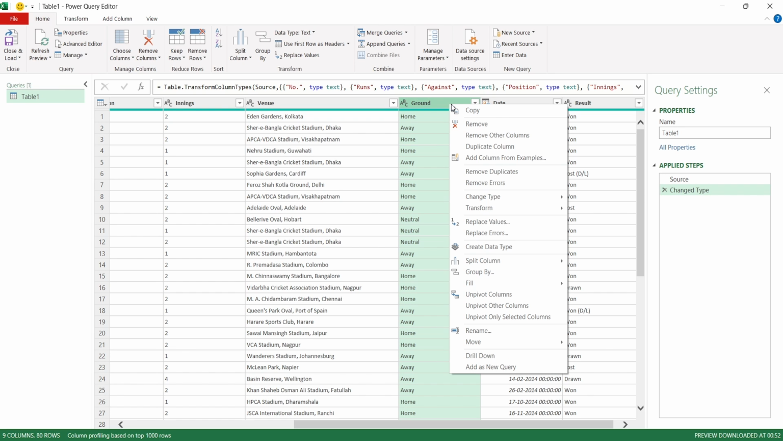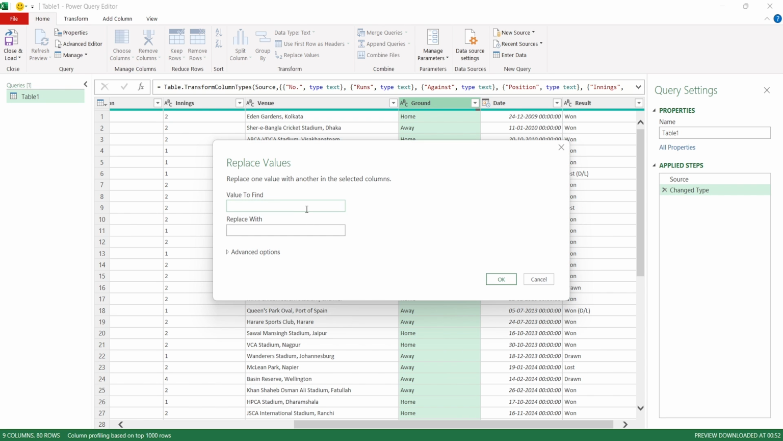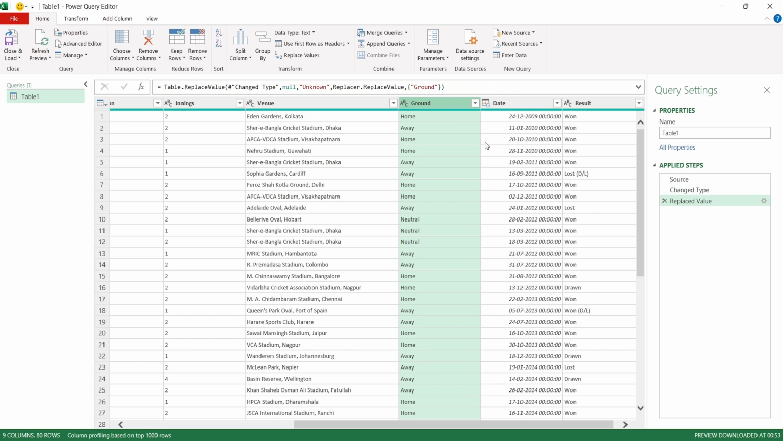So I'll just right click on this column, then I'll click on replace values. In place of null, I'll simply write unknown, and then okay. So now you can see that null values are gone.